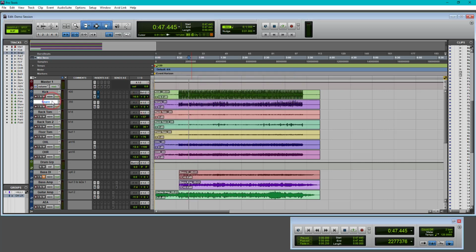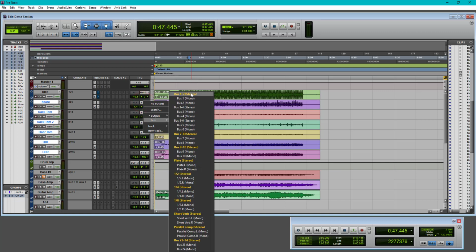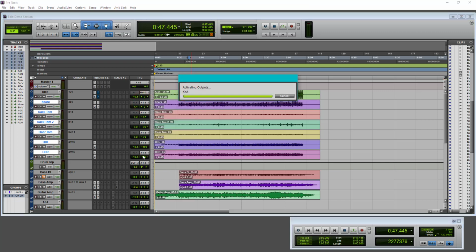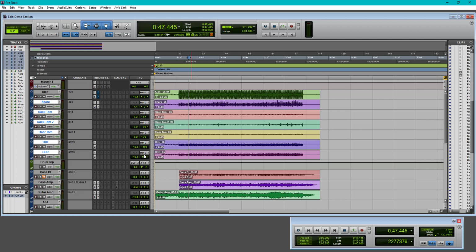Easiest way you can do this: if you shift-click all of your drum tracks like this, right, and you hold down Shift and Alt, you can click the bus and all of those tracks that you highlighted will go to bus 1-2. So now all of these are going to bus 1-2, which is my drum group here. So I can add an EQ, I can add compression, I could put reverb on the drum group, and it's going to apply to all the drums in this session.